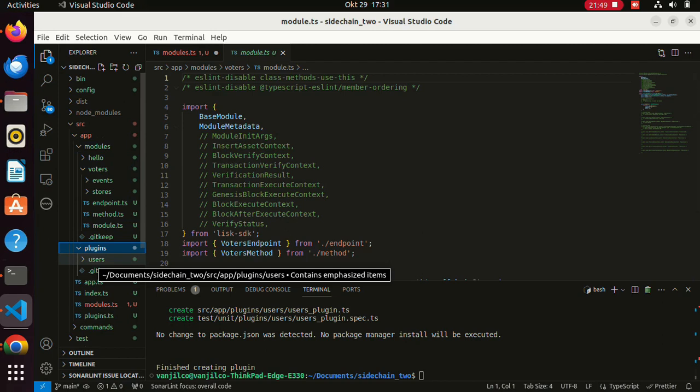So for this tutorial, that's what we are going to stop at. What you should know is that modules are specifically used for on-chain data. When you are programming plugins, these are responsible for your off-chain data. So I hope this has opened you up. That's the folder structure.